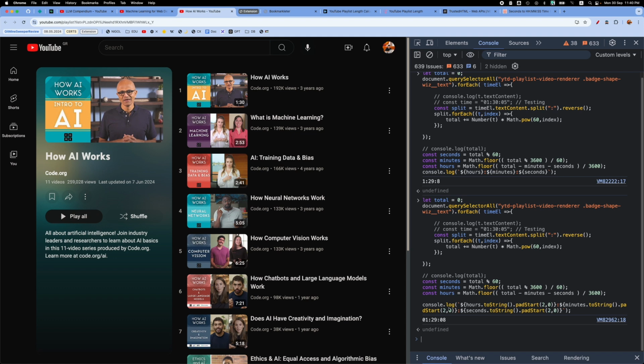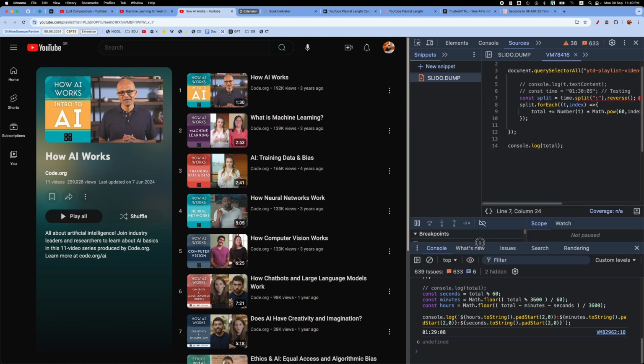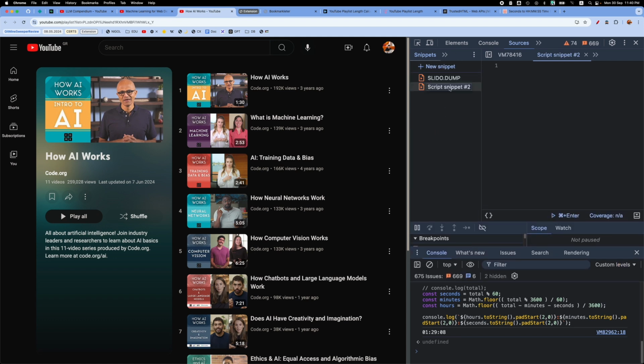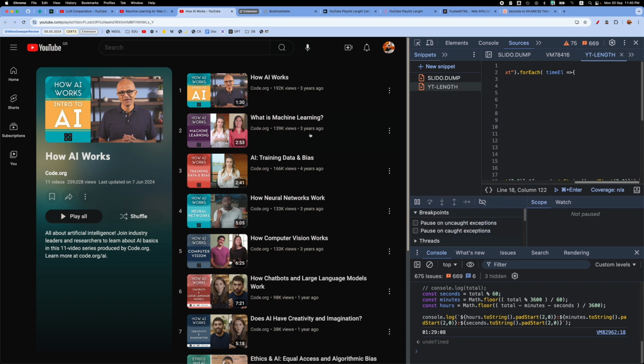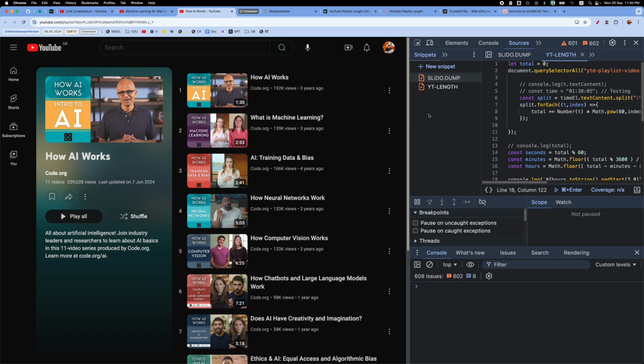Now, one thing you can do is, of course, copy this code and then open your console and run it every time you're in a YouTube playlist, but that's not very practical. Another thing that you can use is snippets. So in the DevTools, you can create a new snippet, say YouTube length, paste the code here, and then whenever you go to a YouTube playlist, you can just open the terminal and run this snippet.